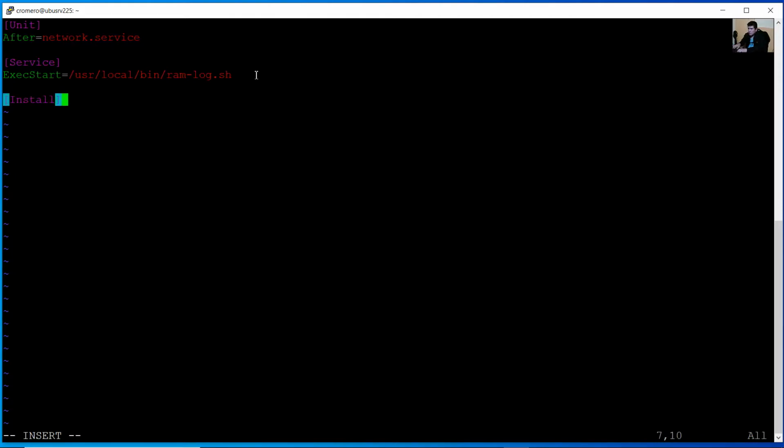Install, case sensitive. WantedBy=default.target. Okay, WantedBy, default target, the system unit. I will use the default, and that's it. Escape key, colon W and Q, write and quit.